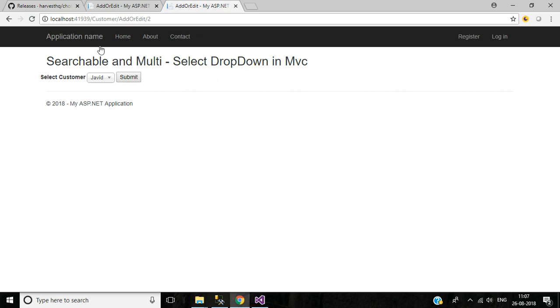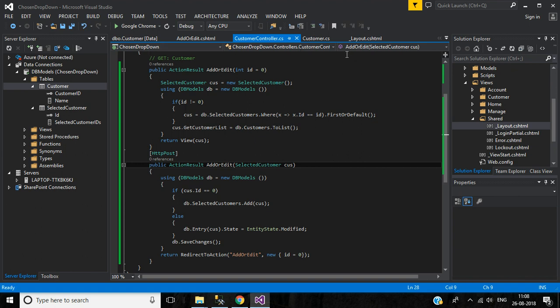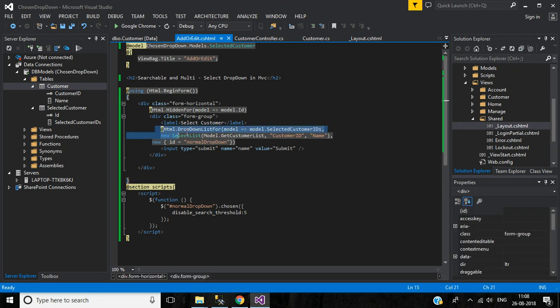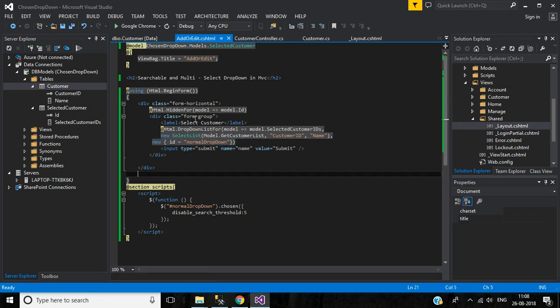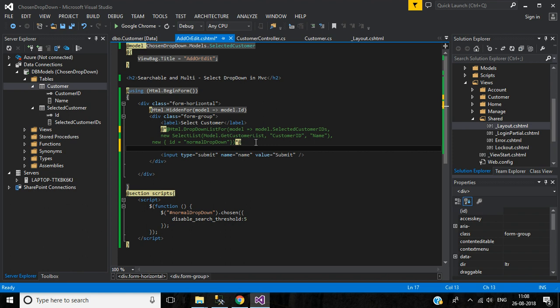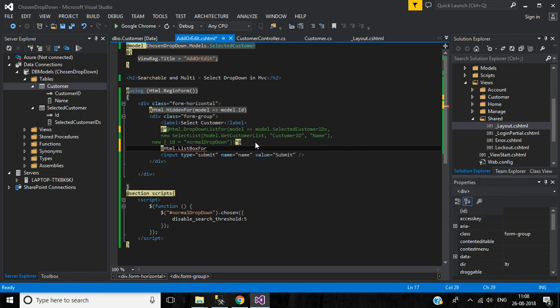Okay, first we will create a normal dropdown and then we will convert it to a chosen multi-select dropdown. Okay, go to this view, add or edit view. Here, comment this line. You can use the shortcut Control K plus C. Okay, at HTML. Here I will use list box for helper class. It is going to implement multi-select dropdown.